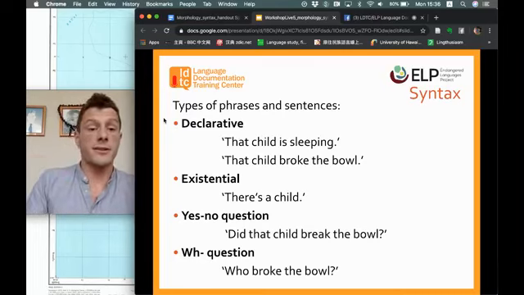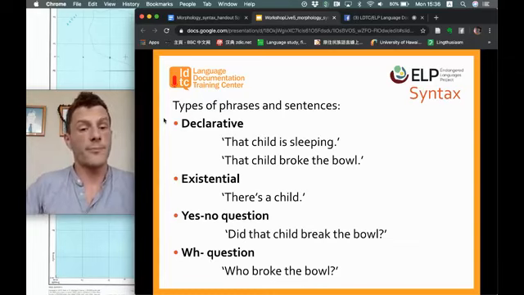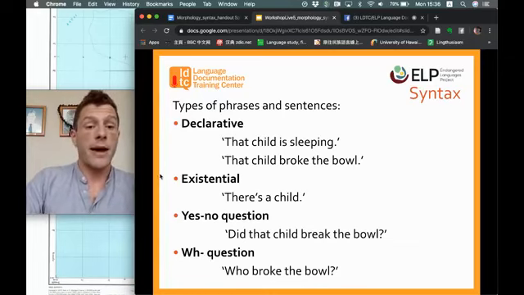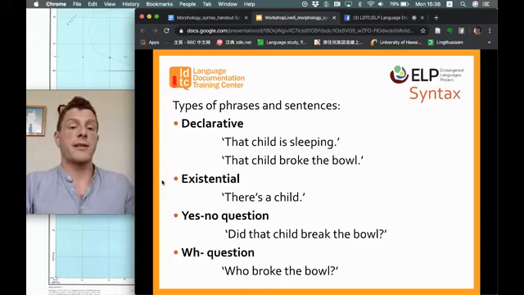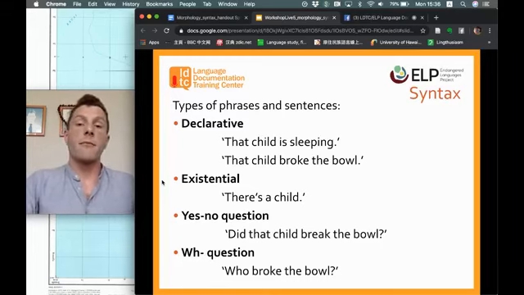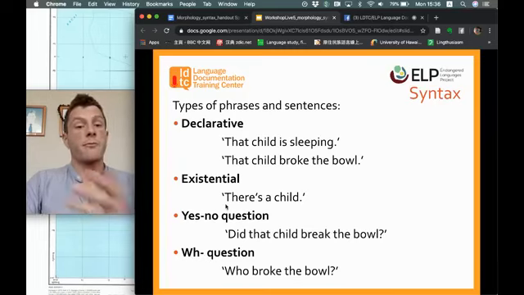And these are the sentences that most readily conform to the word order types we just looked at: subject, verb, object, verb, etc. A common type of pattern is existential pattern, like there is a child. So you're pointing out or stating the existence of a thing. Now in English, we use a demonstrative pronoun, there, plus the verb to be, in order to form existentials.